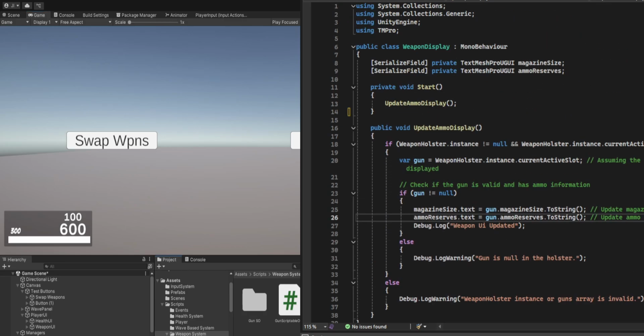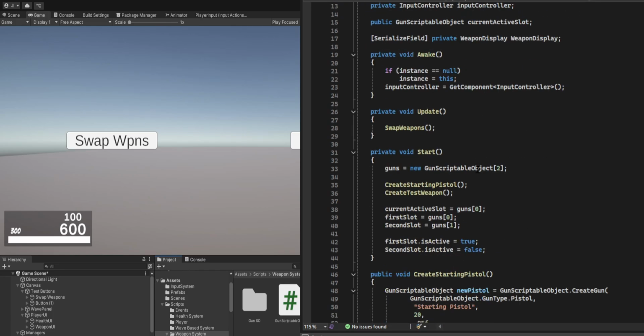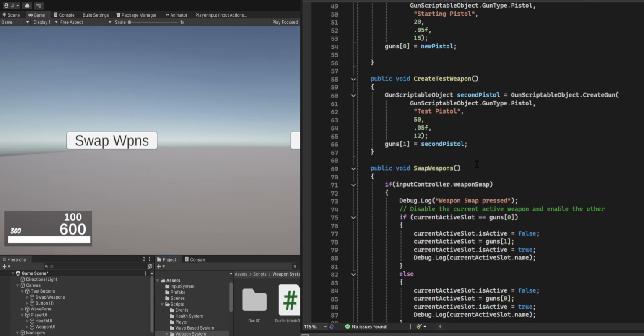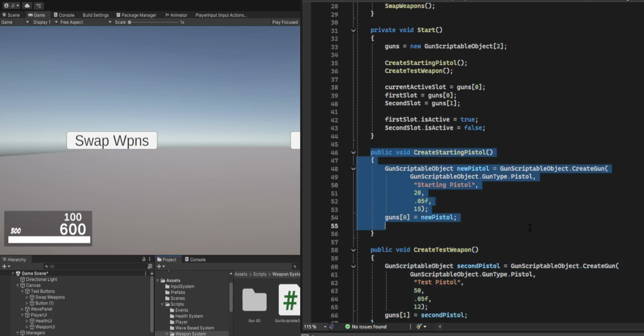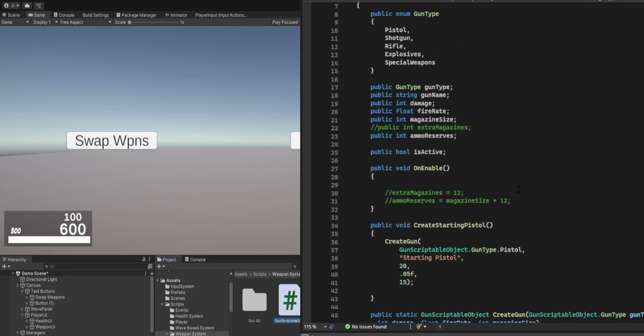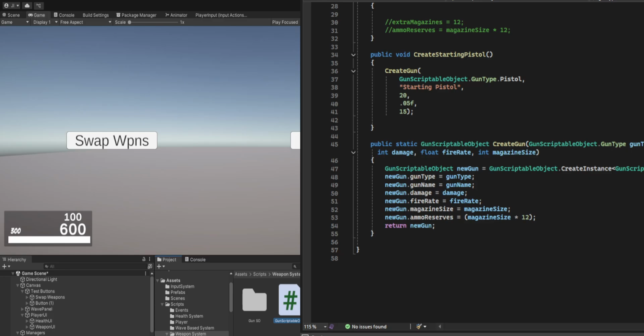All right, so lastly, we have our weapon holster, right? These are just test weapons, so this will go away. We'll get rid of that, but we'll keep this one. This basically just creates the very first starting weapon that you'll start off with at the beginning of every single game. So we go gun scriptable object, new pistol, create a new type pistol, and call the create gun script right here. The create gun script returns a type, a name, a damage, a fire rate, and a magazine.